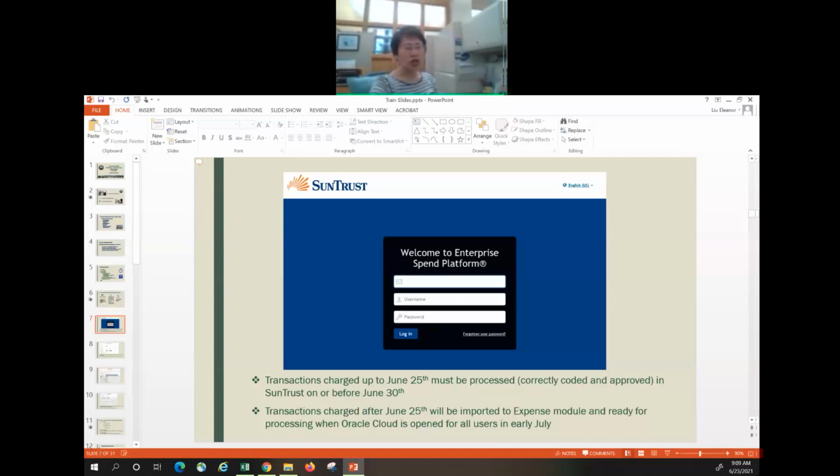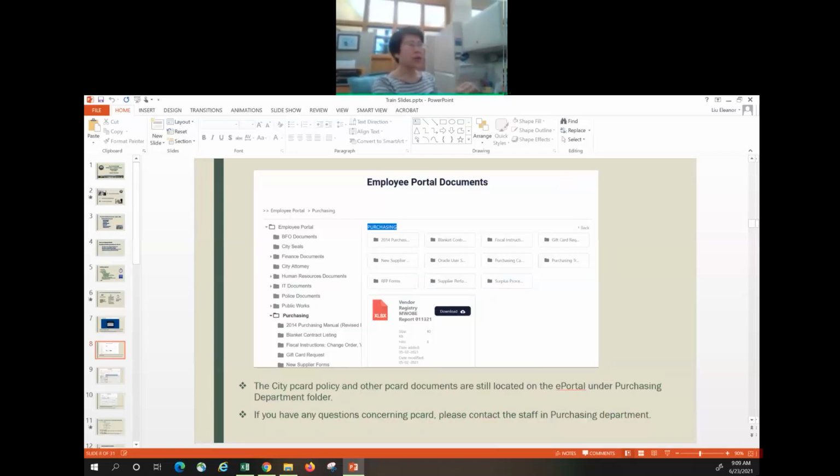But all the charges you're going to put on your card after June 25th, you will go directly to the new expense module in the Oracle Cloud. And then you will be using the expense report I'm showing you today to process these new charges. Okay. Now, right now, we only changed where we're coding the P card charges.